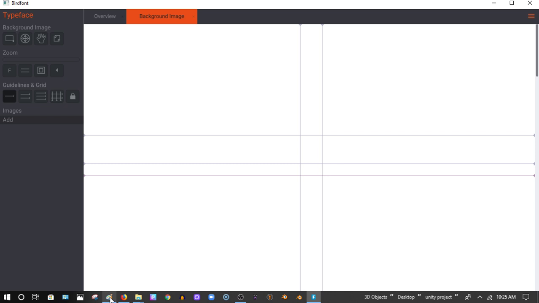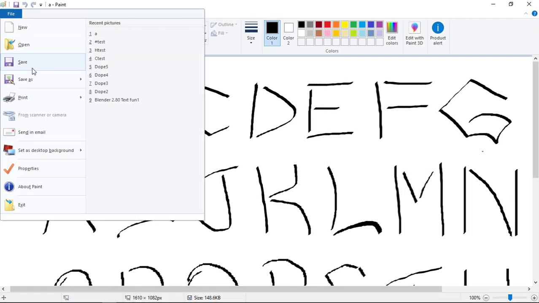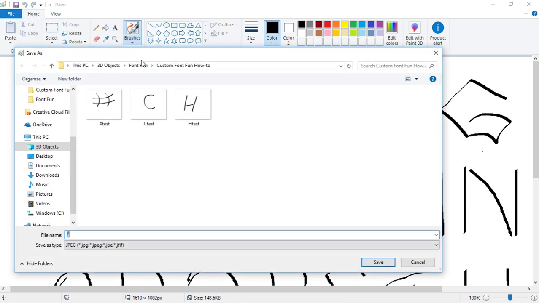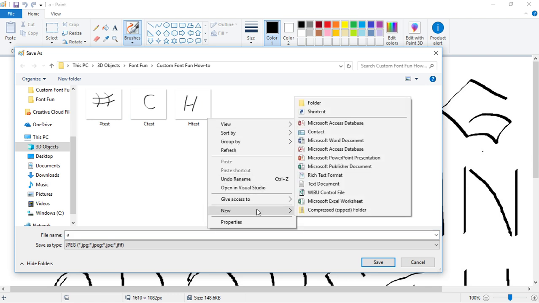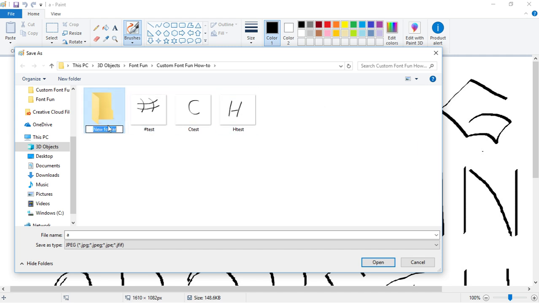So in order to do that, I've got to go back to MSPaint, go to File, and save as JPEG, and then indicate where I want to save it. I'm saving it to This PC, 3D Objects, Font Fun. These are subfolders of This PC, and then a subfolder of a subfolder, which I named Custom Font Fun How To. If you don't know how to create a subfolder, I do this in many videos. You right click in any white space of any of your folders, go to New towards the bottom of the pop-up, then go to Folder, and type in what you want the folder to be called.